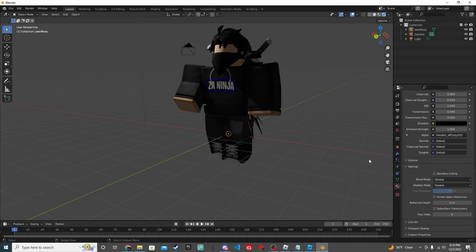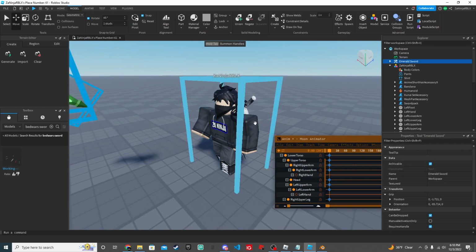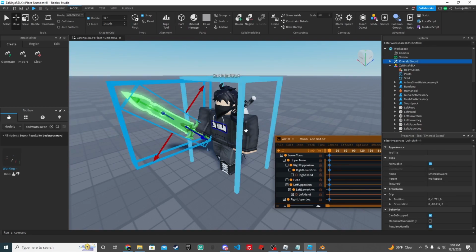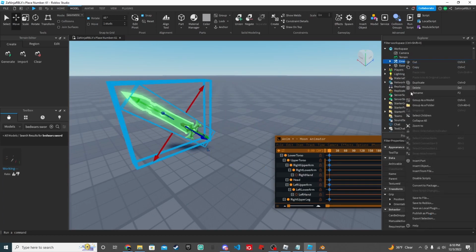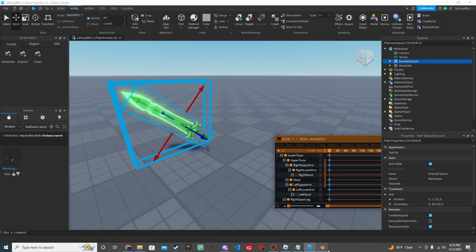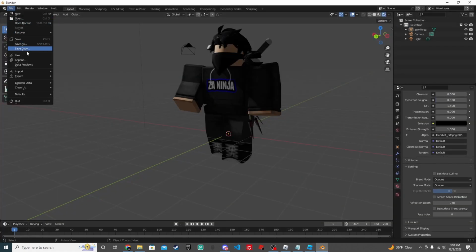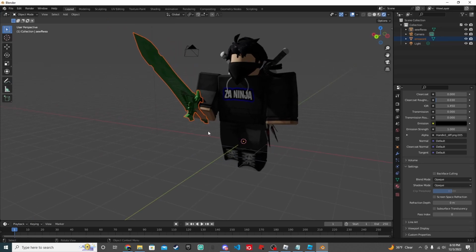Just switch this over to opaque, and then once you're done with that, just reposition your tool, delete your Roblox avatar, and then just render out your tool. But it's important you position your tool in Roblox Studio. So M sword, save, go back over to Blender, file, import sword, and it should be right there.